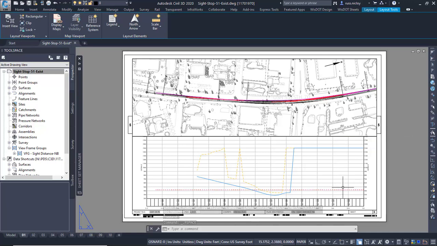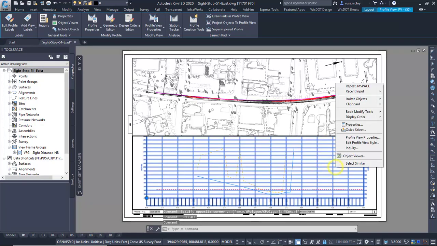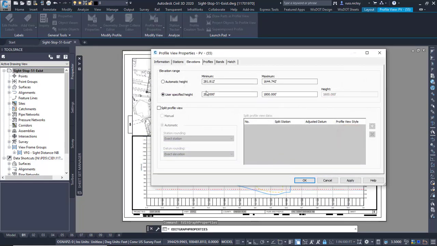One of the things I'm noticing here is that we're riding a little low in the profile view sheet, and that is typical of profile sheet creation. The tool kind of places profiles low. So I'm going to double click and open the viewport. I'll select the profile view and go to the profile view properties, the right click menu version of it. I'll go over to the elevations tab, and then user specified height.